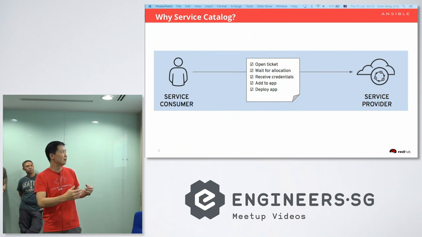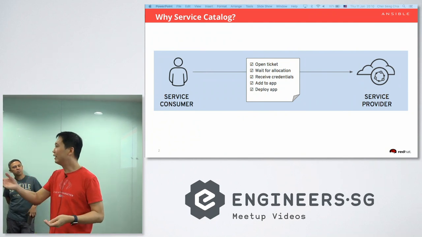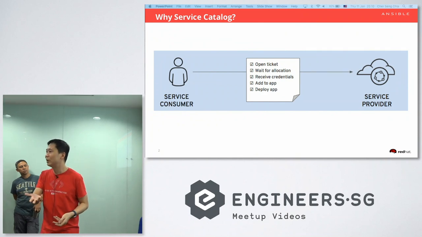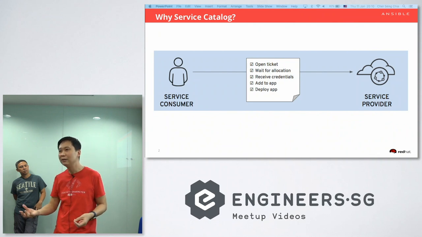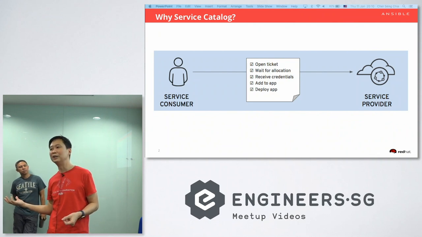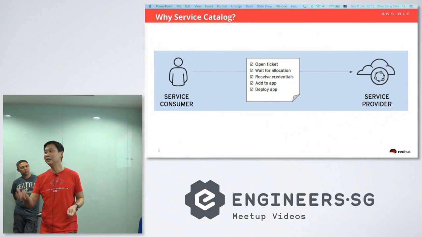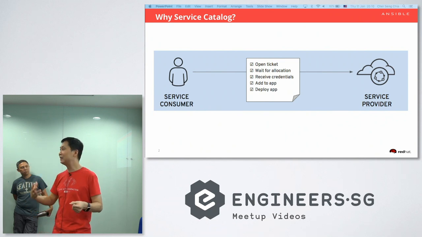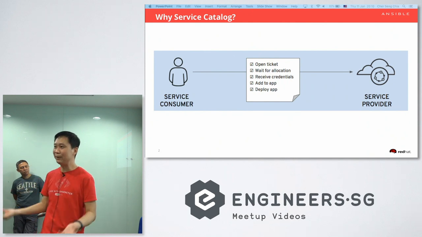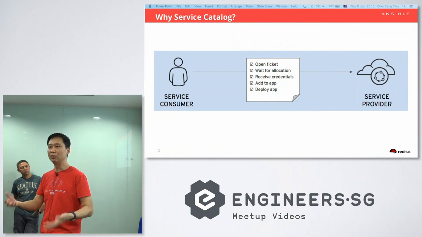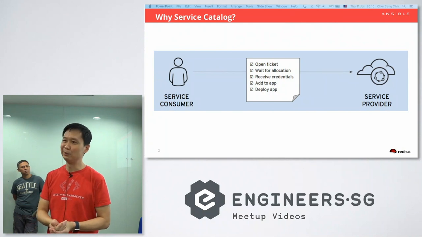Regardless, he will go in, open the ticket, and wait for someone to work on it. It needs to be allocated; someone must be free. In this case, an allocation can mean there must be enough resources because they can't be infinite, or there must be budget for it. It can be rejected. Then he will receive the credentials and be added to the pool to have the app deployed. The app is deployed and he gets to use it, then he's happy. He receives his candy, he does his work, he becomes productive, and he earns money for his company, for example.